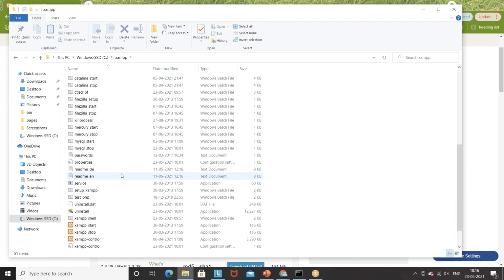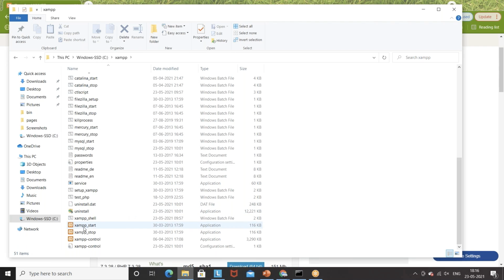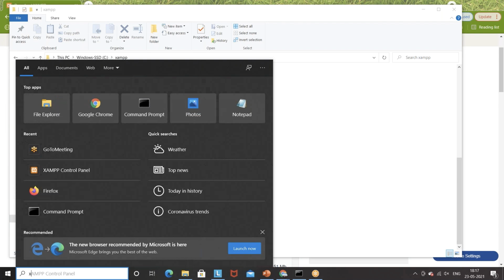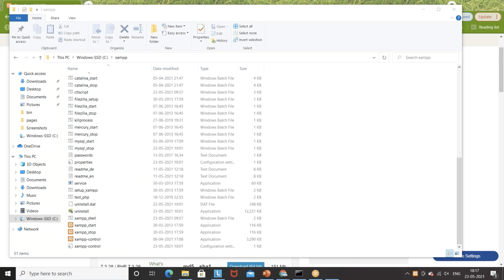Now in the Xampp folder, there are multiple folders, multiple MySQL based libraries and installers, and everything is available. So do not do anything from here. You can directly start Xampp from here. Other than that, once the installer is done, you simply do one thing. You go to the search, write Xampp, and open this Xampp control panel.